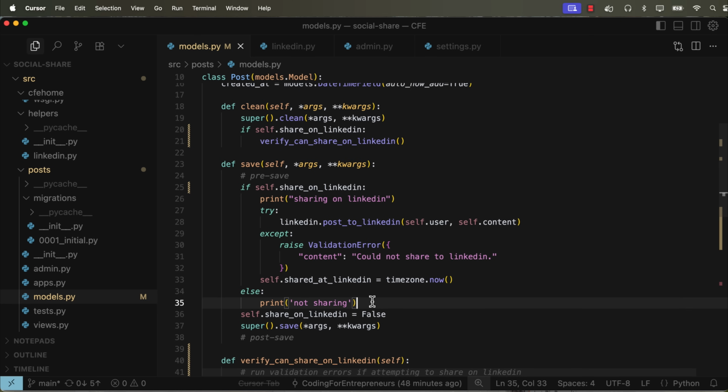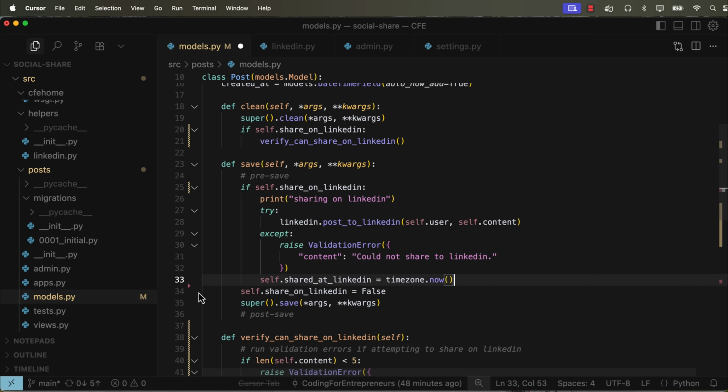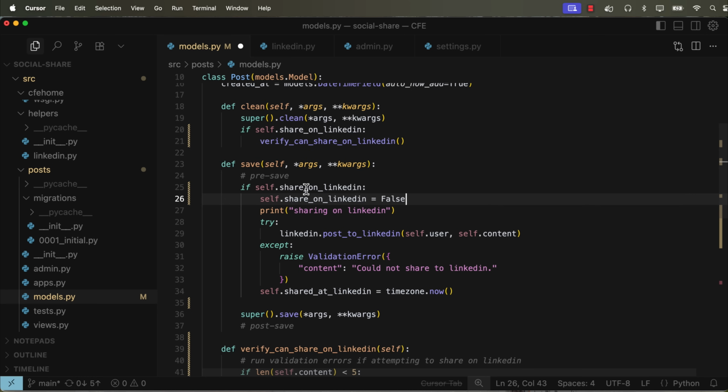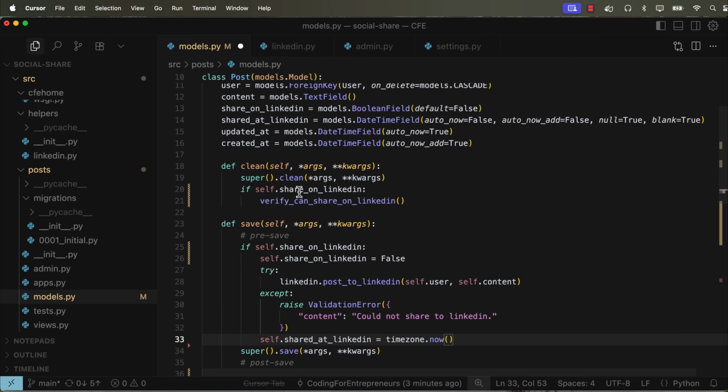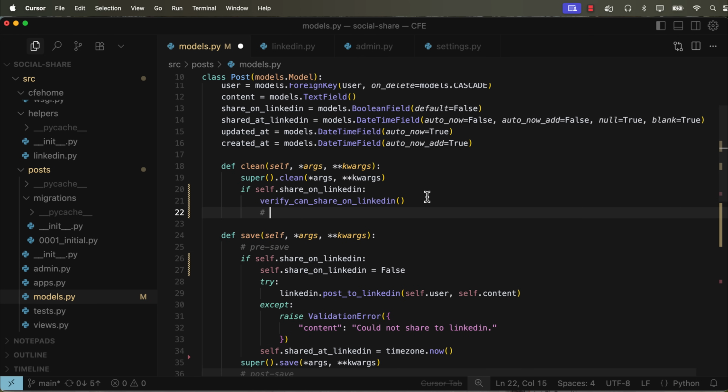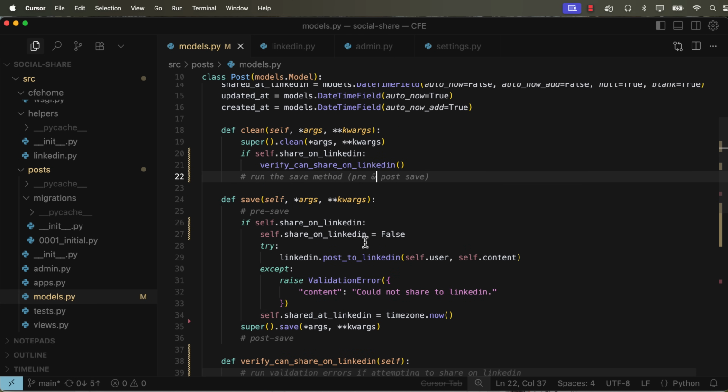Now I no longer need this post in here at all. In fact, I can also put this share on LinkedIn right after the Boolean goes through right up there on the save method. Now it's important to note that clean happens before save. So now it's going to go ahead and run the save method, right? Pre-save is after that as well. That's the entire save method. So pre and post save, something along those lines. Just an important thing to note.